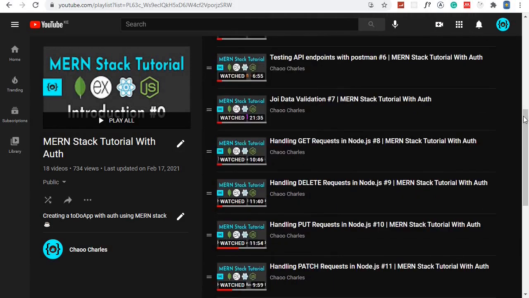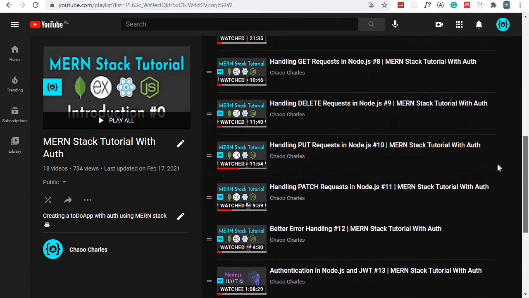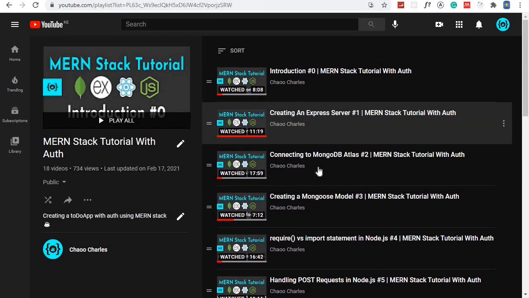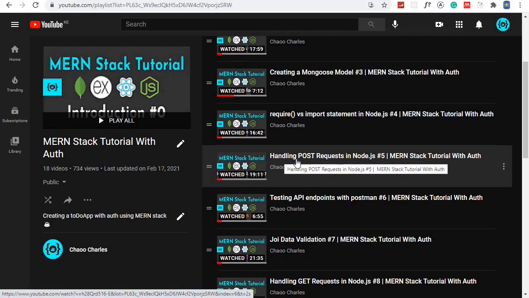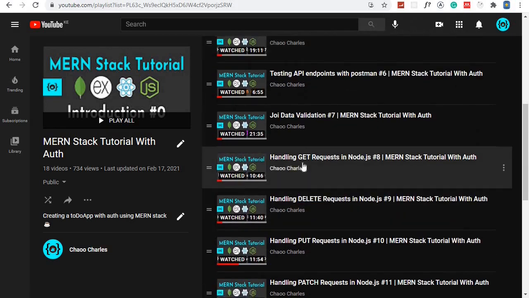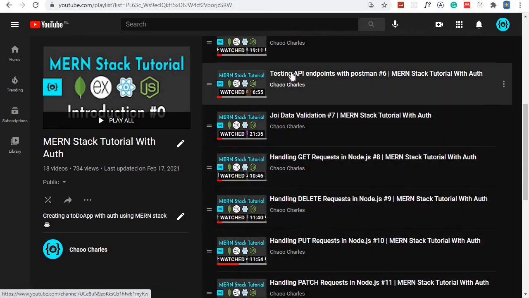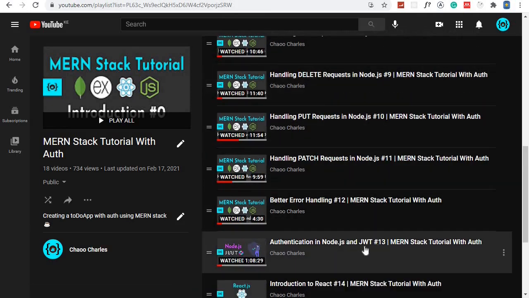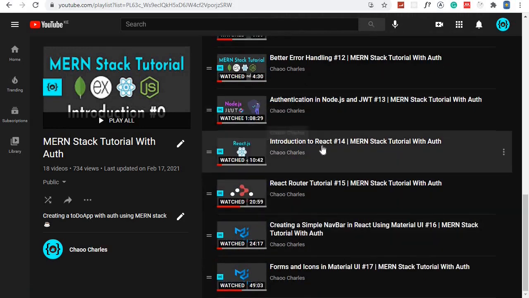And from #0 to #13 is where we created our backend. So we were able to create an Express server, we connected to MongoDB, we were able to create the endpoints for handling CRUD operations, so handling post request, get request, delete, put, patch. We checked out Joi data validation and testing API endpoints using Postman. And then in video #13 is where we created our Auth API endpoints using Node.js and JWT, which is a 1-hour video. And then after that is where we got started with React.